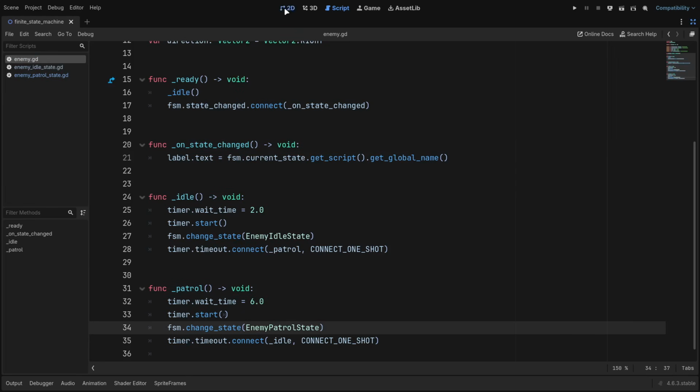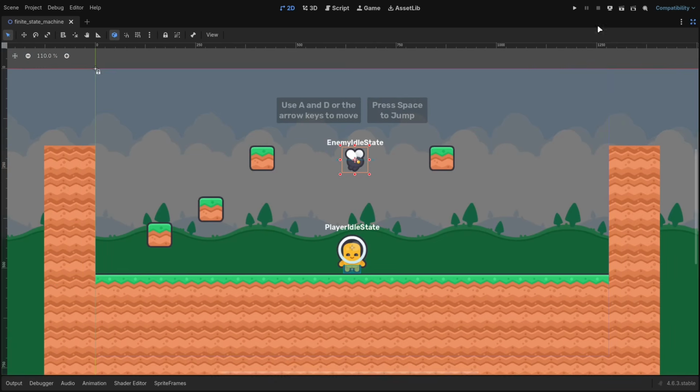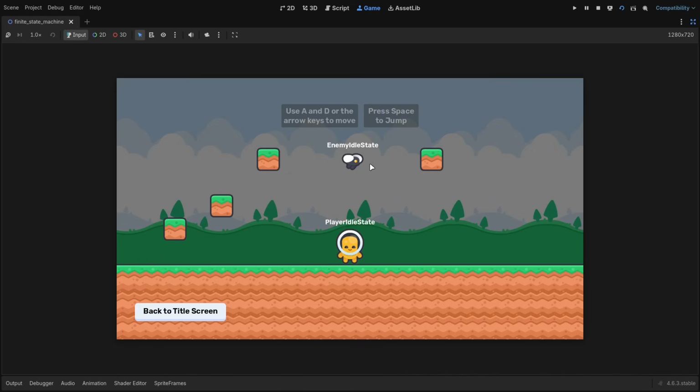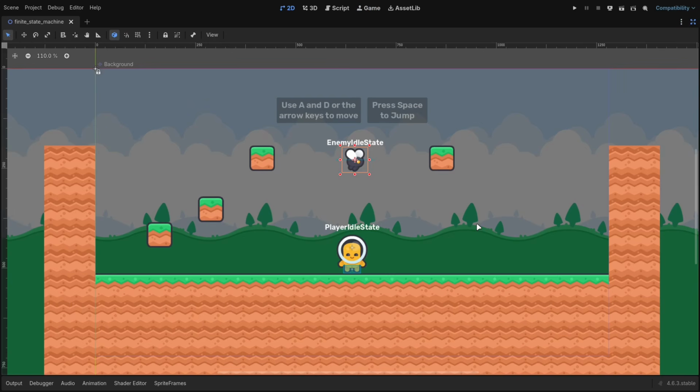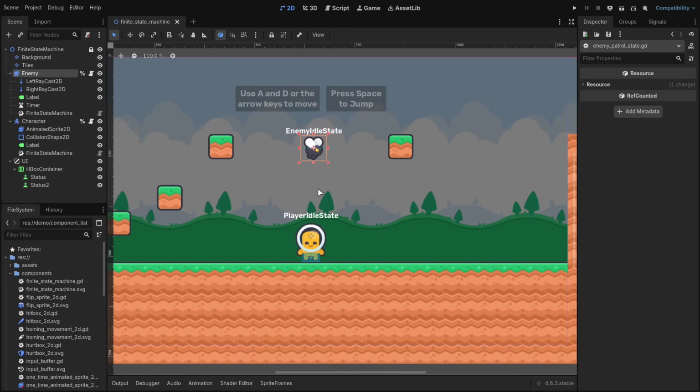Before moving on to the character, hopefully that makes sense. And let's see how it looks in action. You can see 2 seconds elapse, and then we go into the patrol state. The label is updated, the raycast collisions for 6 seconds work as intended, and it keeps flying back and forth. 6 seconds, then goes back to idle for 2 seconds and keeps on patrolling. Pretty awesome stuff, right?